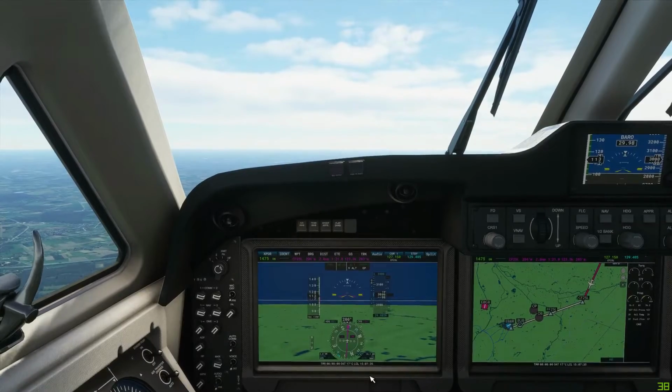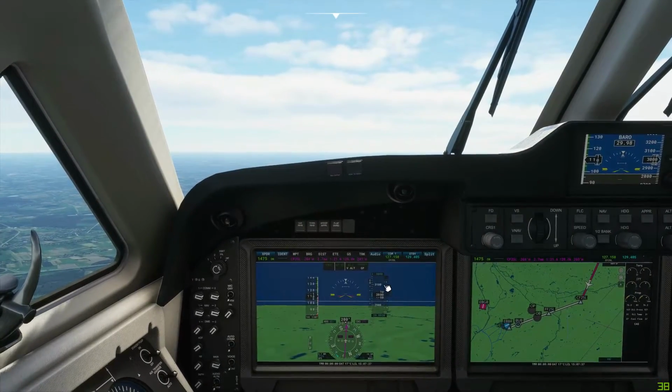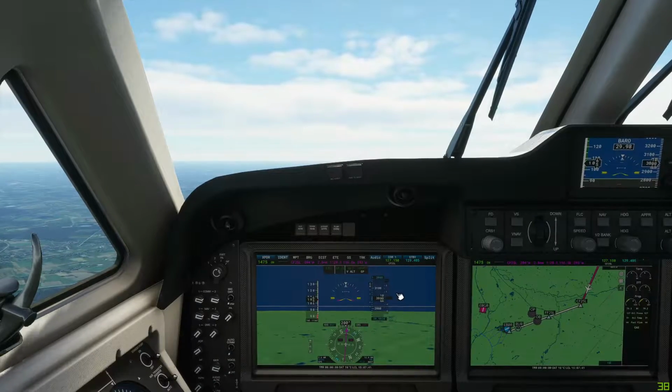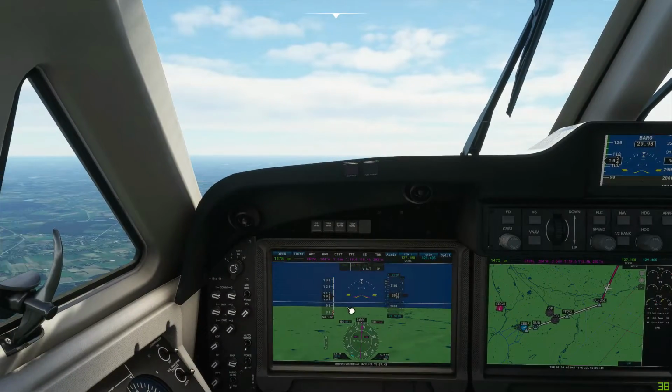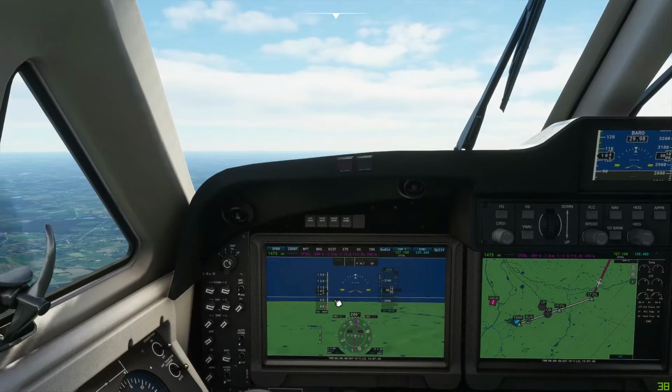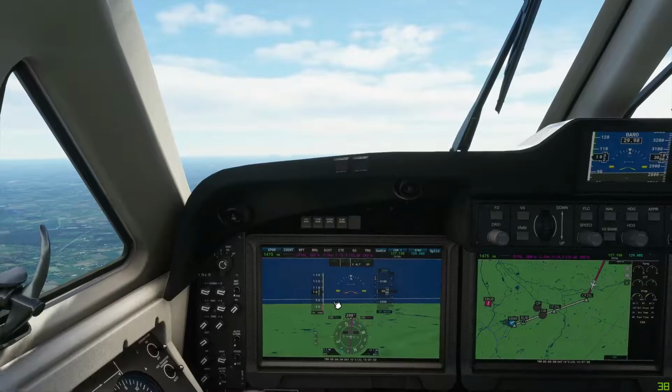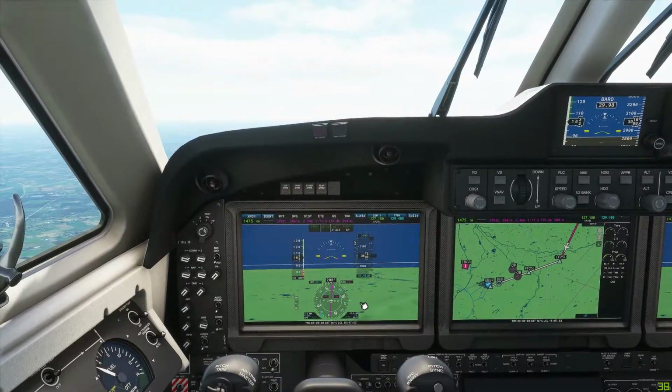After that turn, we should see that the aircraft will start descending automatically. I'm going to keep our speed around 100 knots, or 105-ish. That is going to be our landing speed.